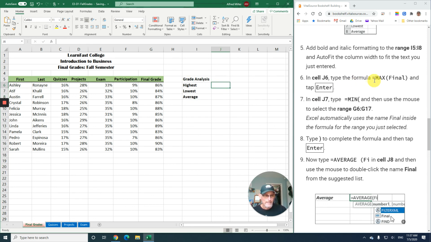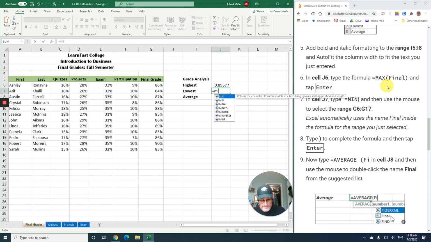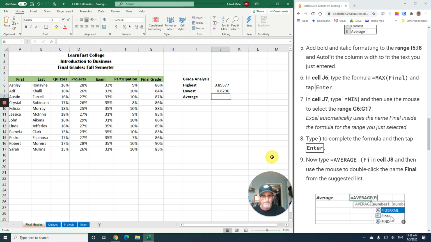In cell J6, I'm going to enter the formula equals MAX final. So equals MAX, parenthesis, and I'm just going to type the word final. Notice how it already highlighted the squares because that group of squares is named final. Isn't that really cool? And then press enter. Step number 7, in cell J7, type equals MIN, parenthesis, and use the mouse to highlight G6 to G17. You'll notice it put the word final in for me. Step 8 says close the parenthesis, type the closing parenthesis, Shift 0, and then press enter.